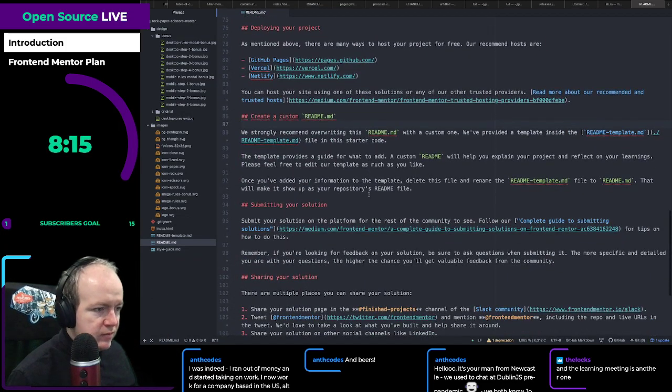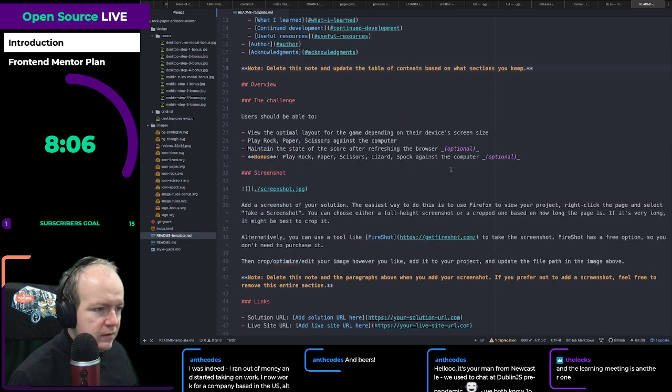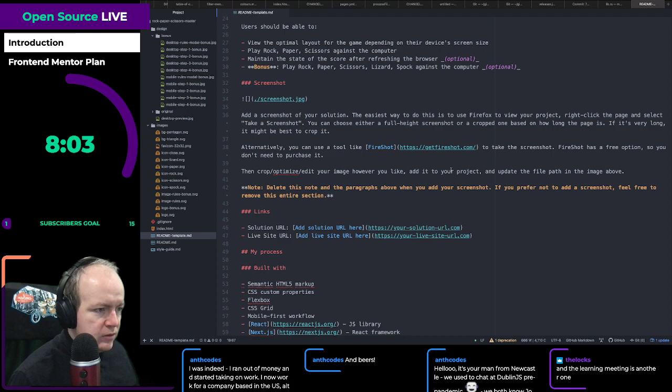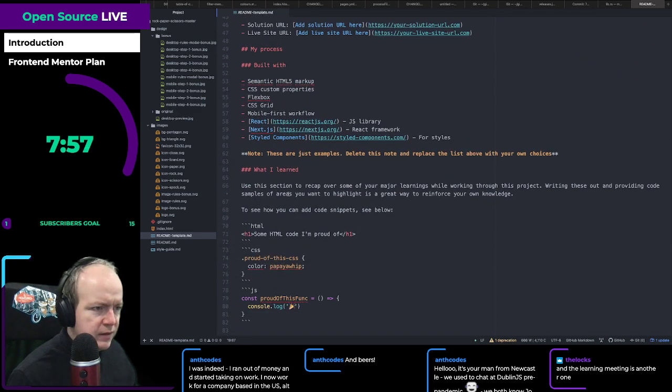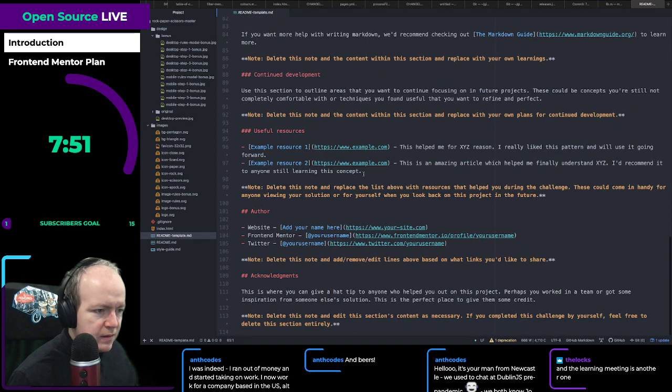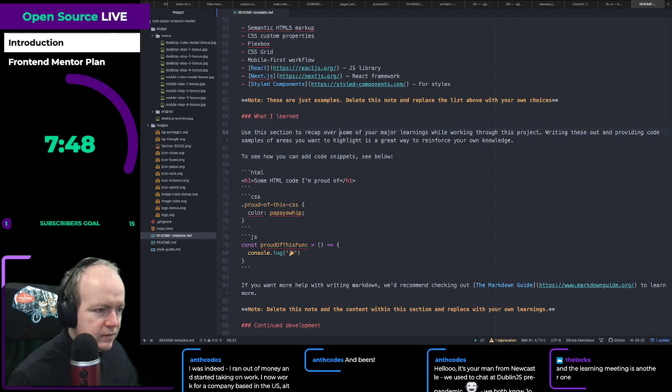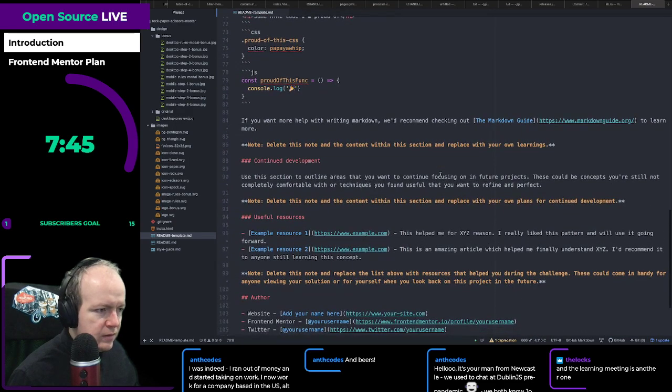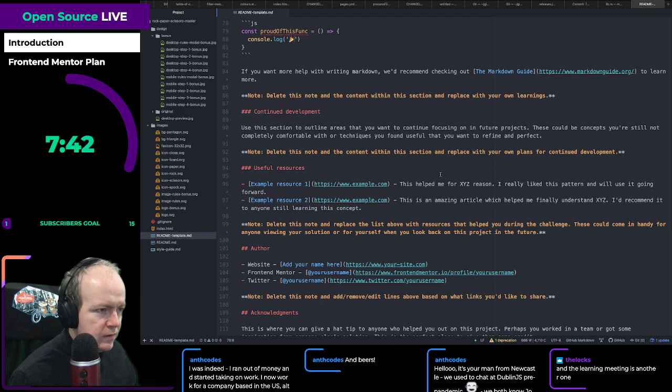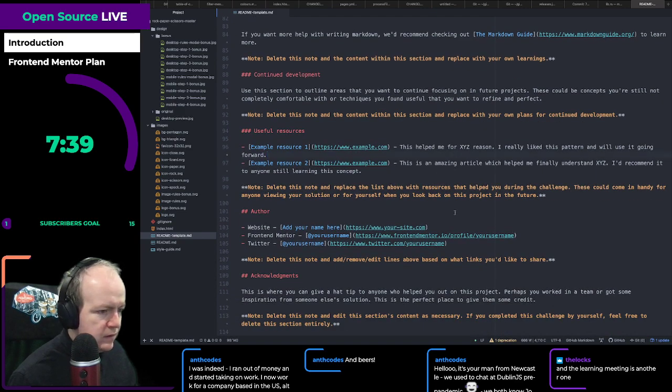Create a custom README. Overriding this README with a custom one. Template inside of README template. Screenshot. Add a screenshot of your solution. Links built with blah, blah, blah, blah, blah. What I learned, this is a recap of a major. Useful resources. Author, me. Acknowledgements. Okay, cool.